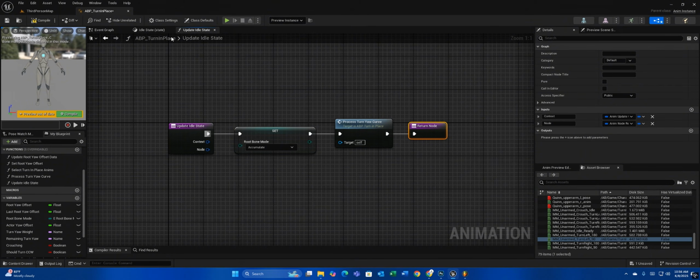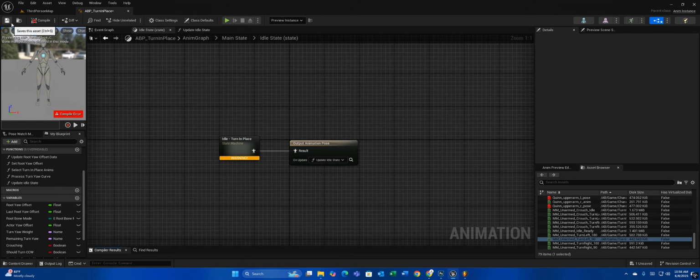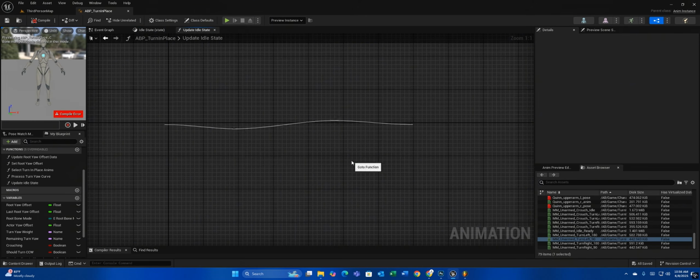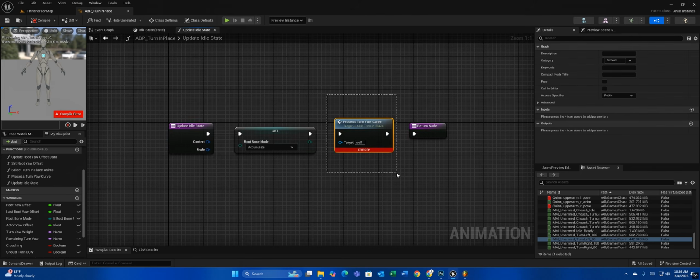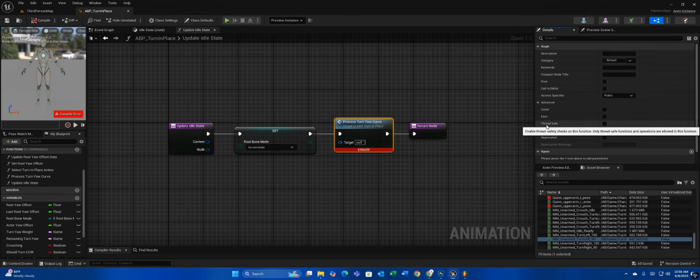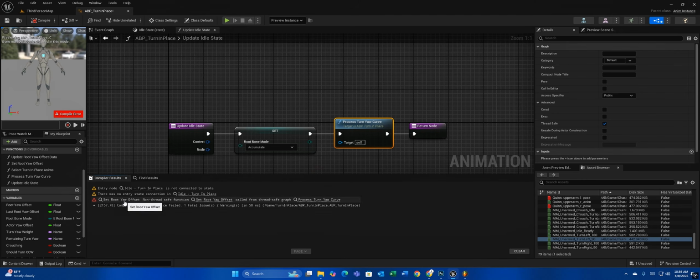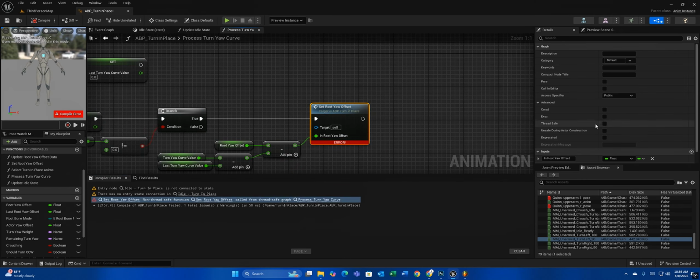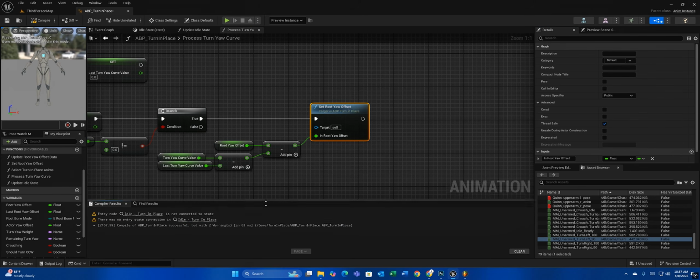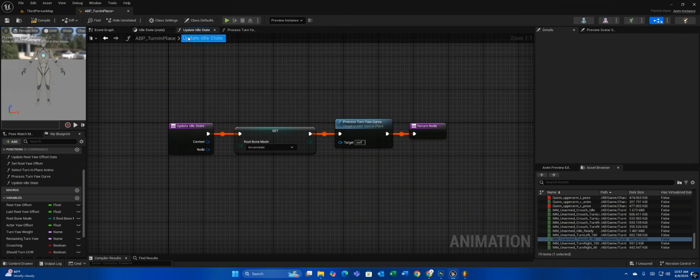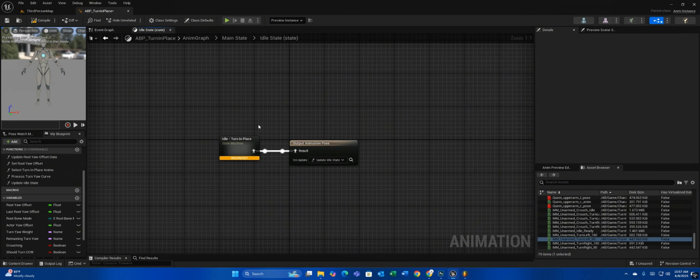The next function, let's see. Let's compile, and let's open up. So select the process turn yaw curve function, head to the details panel, and under advanced, let's ensure that it is set to thread safe. Compile. You won't have this issue anymore. You can see we have some others, which is the set root yaw offset. Select this, ensure that it is thread safe, compile, and you don't have that issue anymore. Great. Let's head back to our idle state here.